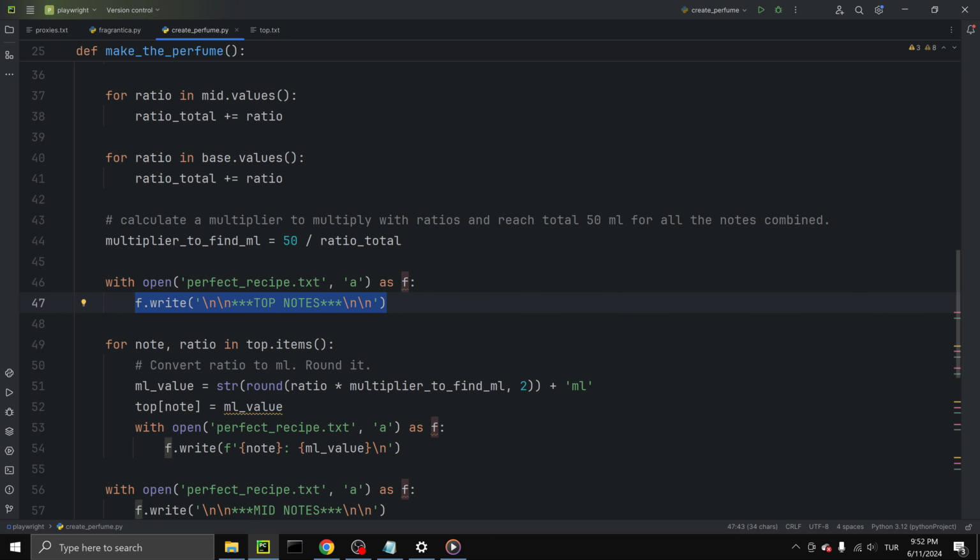After that, for the top notes dictionary, I am starting a loop using node and ratio, and by calling this with items I can start the loop. Now in here I'm going to convert ratio to milliliters and round it. I'm defining a milliliter value variable, and actually in here I am calculating the milliliter by multiplying the ratio with the multiplier to find milliliters, and after that I am rounding it to 2 decimals, and I am converting it to a string.